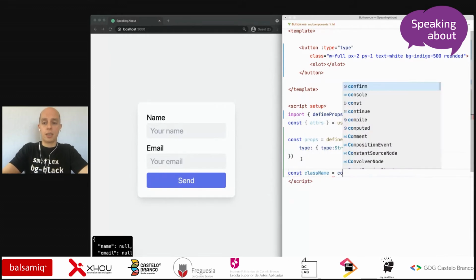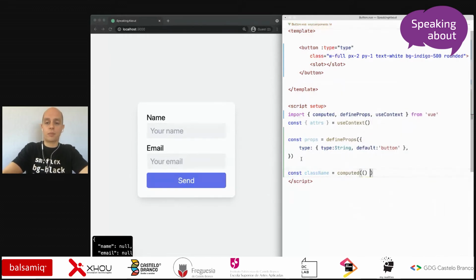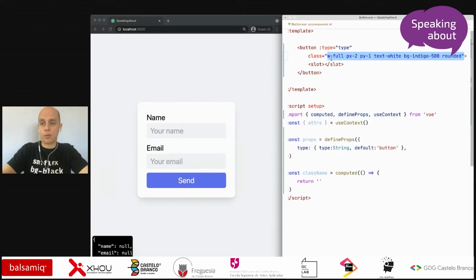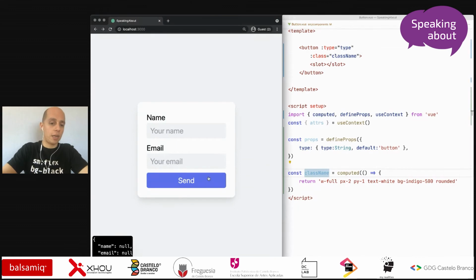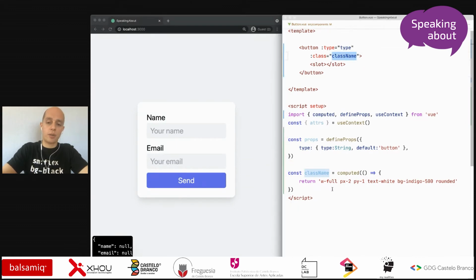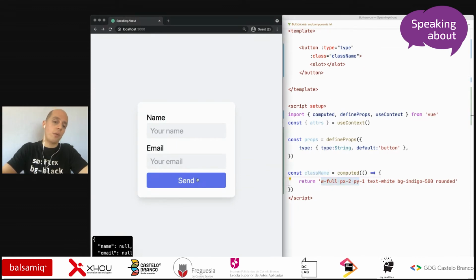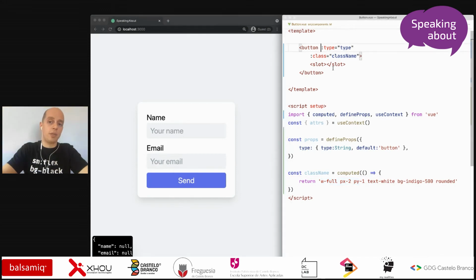It needs to be a computed property. In this case, it's going to be a function, so I don't need to have a setter and a getter. I just return whatever I want. So imagine that I'm just going to grab the entire utility classes here and v-bind the class name from that variable. So that computed property is going to pass this for the class of the button.